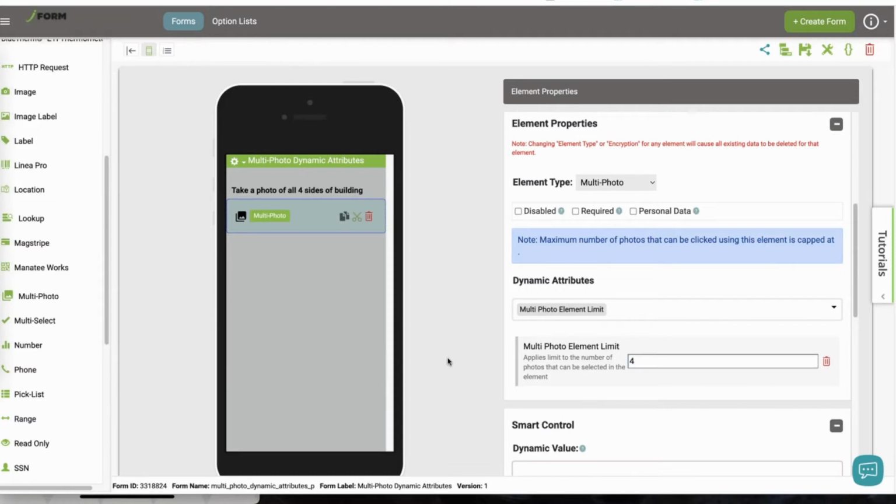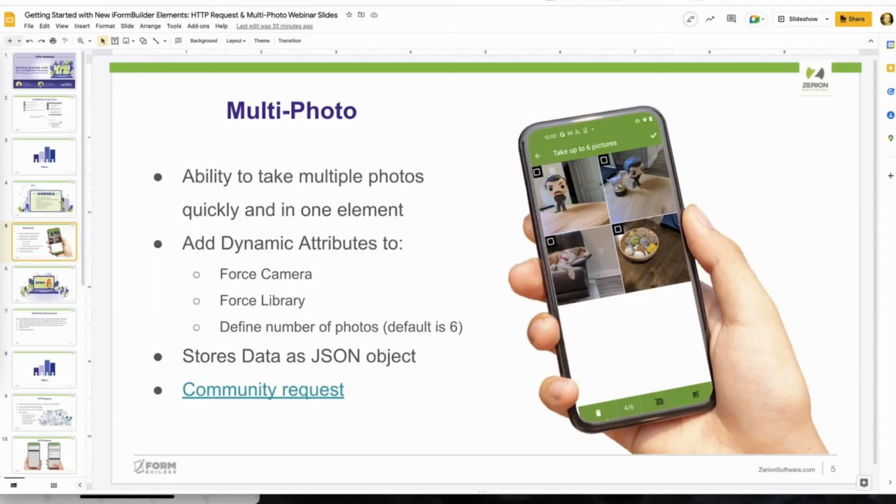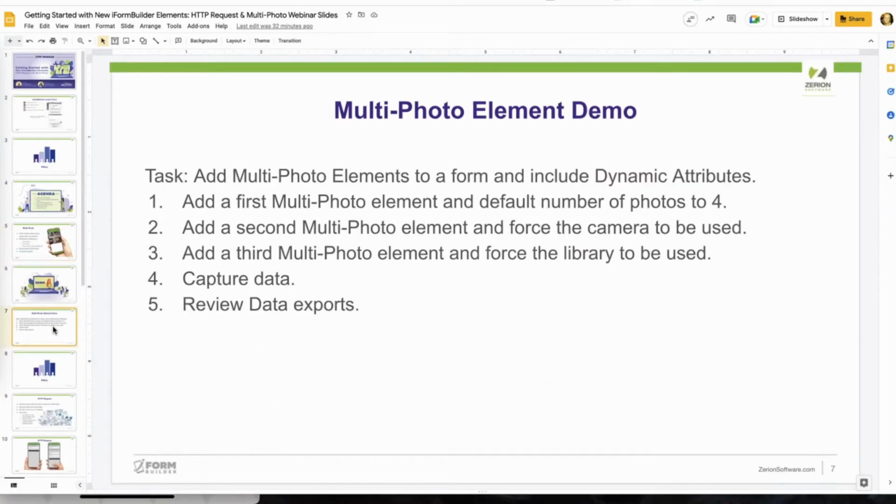The next piece we're going to do, and again, if I jump back to these slides here, these are the steps that we're going to complete. The first one we just did, we added a multi-photo element with the default to 4. The next one we're going to do is we're going to force the camera to be used.